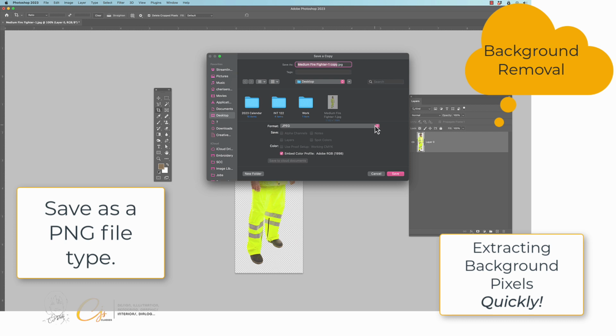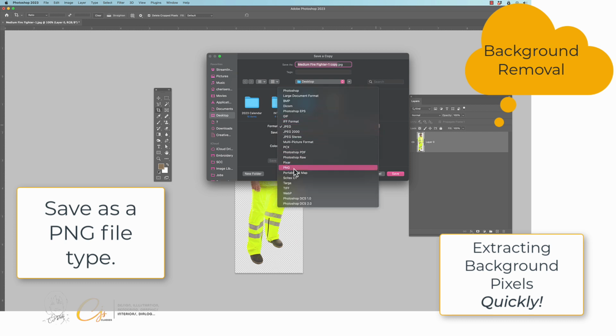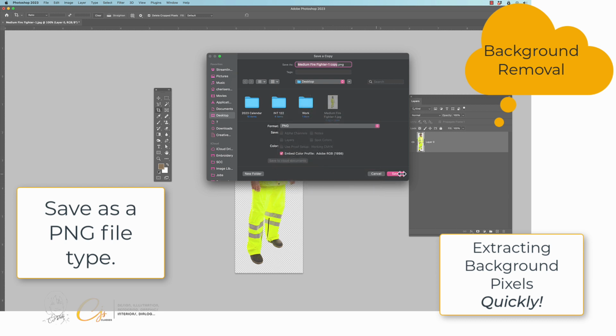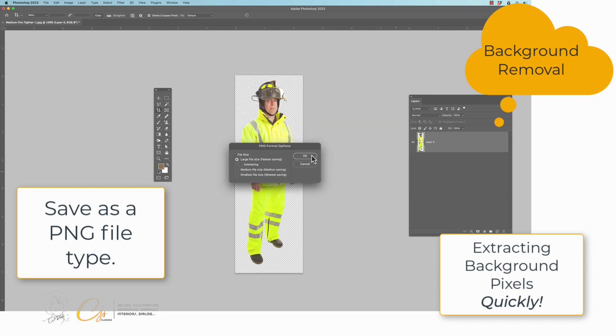Choose PNG file, which stands for Portable Network Graphics File. A PNG file retains the transparent background so that we can use the figure in a composite rendering.